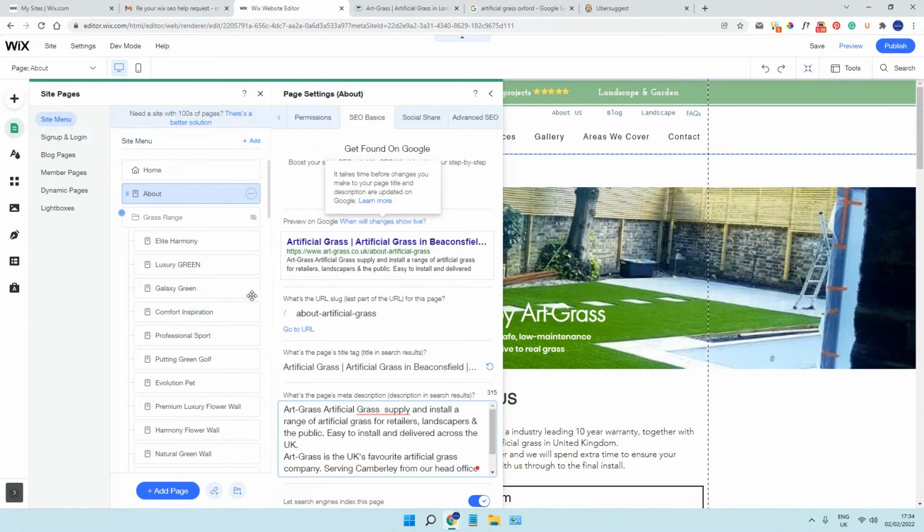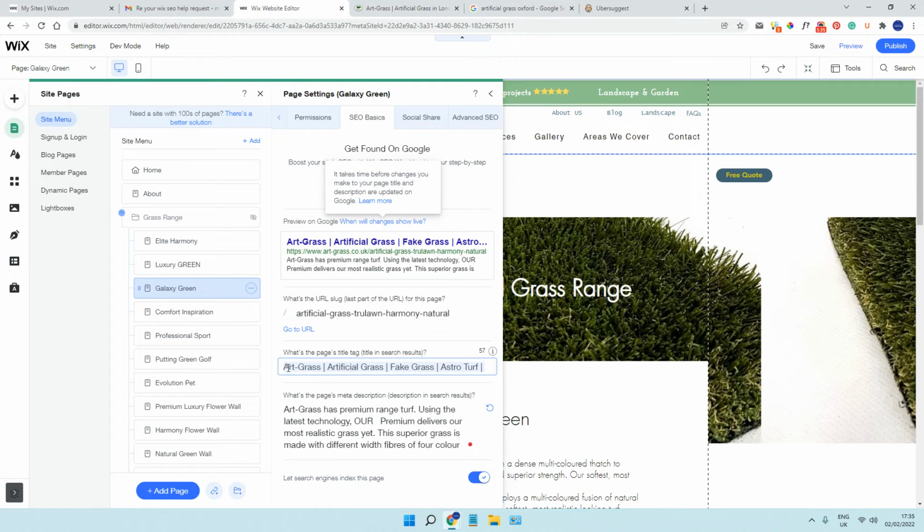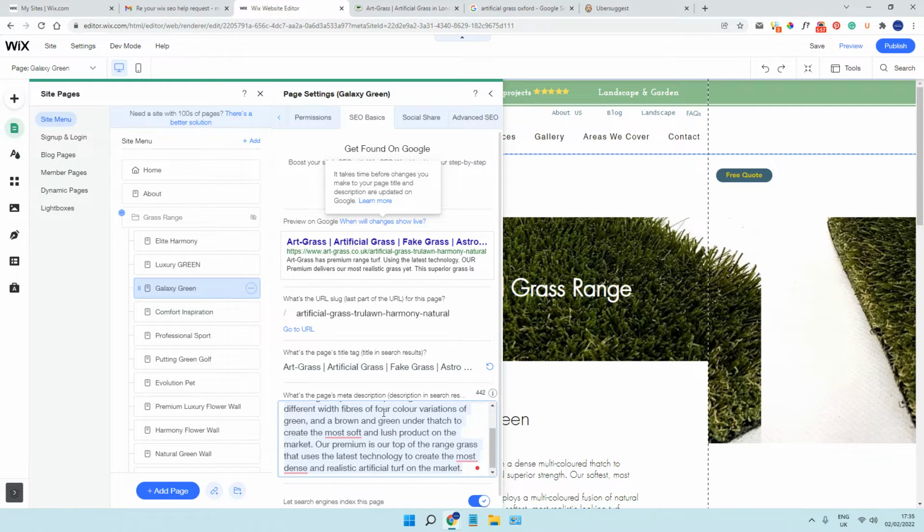Let's go to another one. I'm just trying to show you how it's done. See, look, this one again, it's too spammy. The characters are all fine, but art grass, artificial grass, fake grass, astroturf. But that is about artificial grass, true line harmony, natural. That is a natural range, isn't it? So you should be putting true line harmony, natural, artificial grass in this bit here. None of all this. It's not needed. And they've gone way over again. See, look, they create the most soft, so it should be softest, densest. So there's a few mistakes there. There's just too many letters on there.